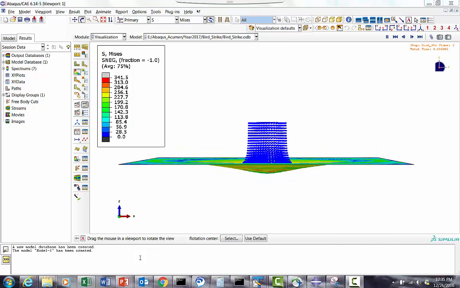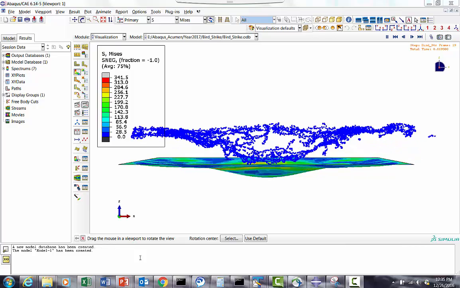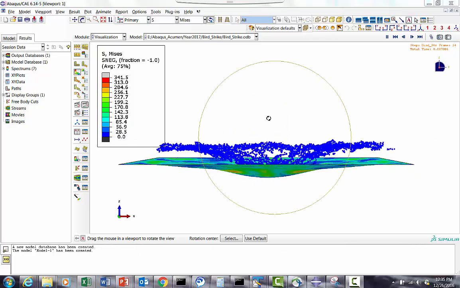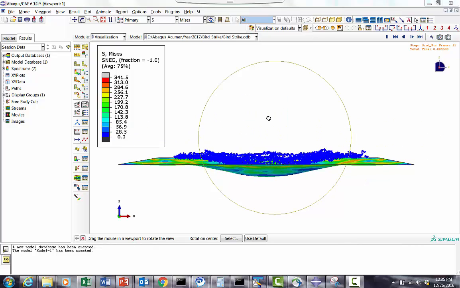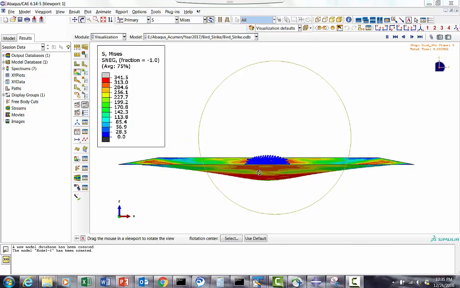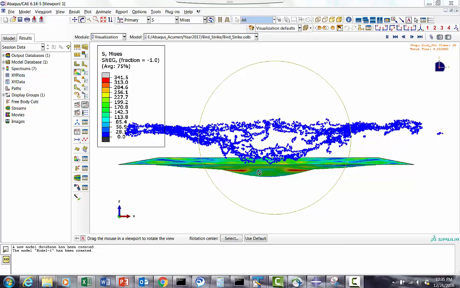Today's session we are going to do a bird strike analysis. The bird is going to be modeled using smooth particle hydrodynamics, and it impacts on an aluminum plate. Right now what you are seeing is a bird, which is most of the time idealized as a water body. So a 5 kg bird water body is going to hit an aluminum plate, and the bird breaks into many small particles.